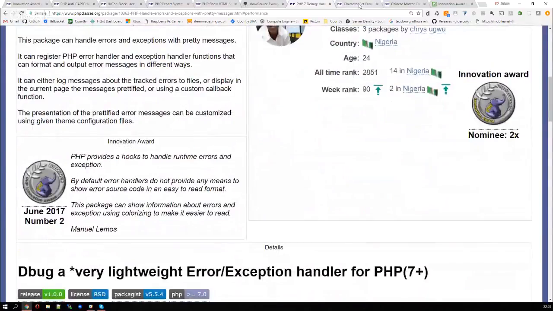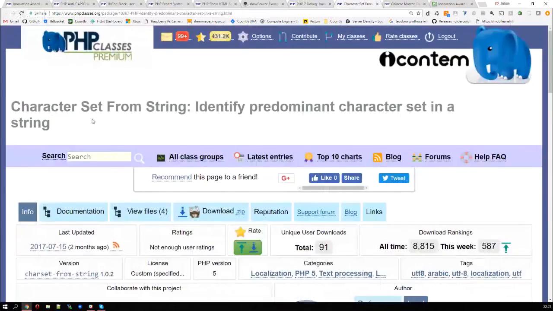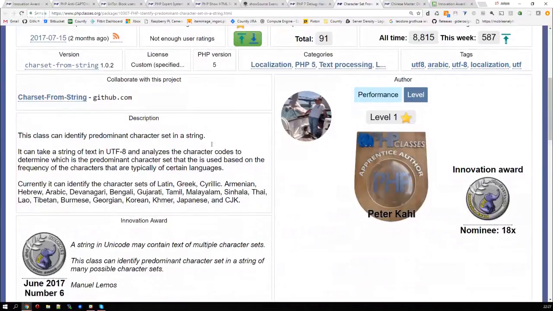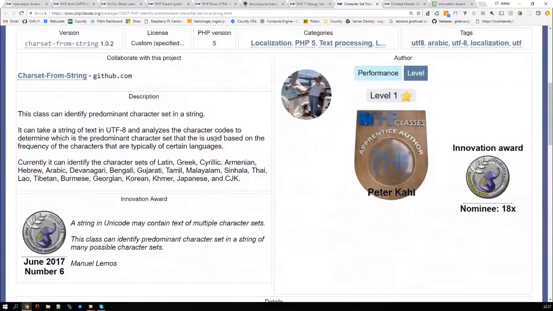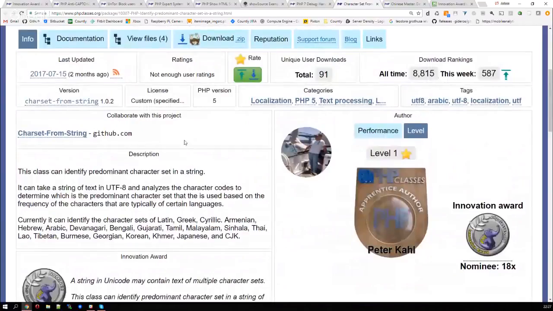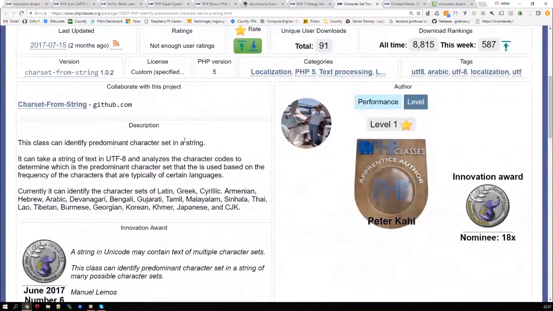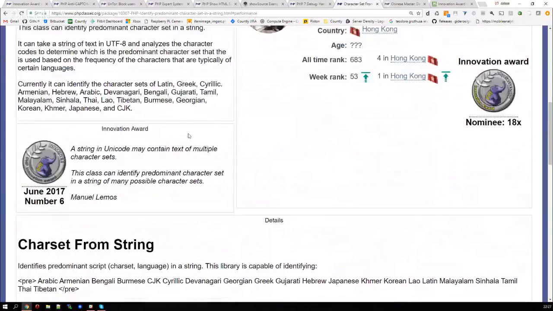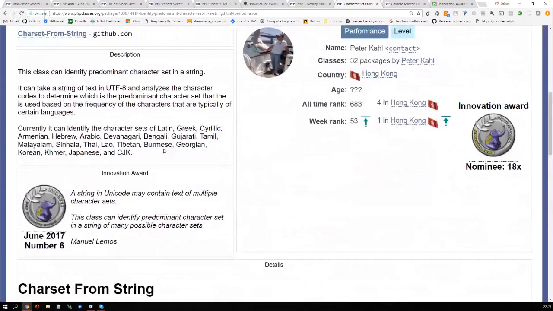Next package is character set from string. So in UTF strings, there could be many different character sets, and this package tries to analyze each character and find the most predominant character set, and then propose it as a main character set. So it could detect Latin, Greek, Cyrillic, Armenian, etc. And it was developed by Peter Kao from Hong Kong, and yeah, no prize here too.